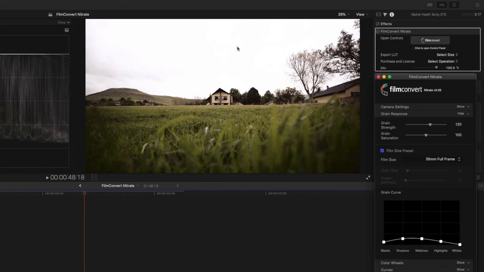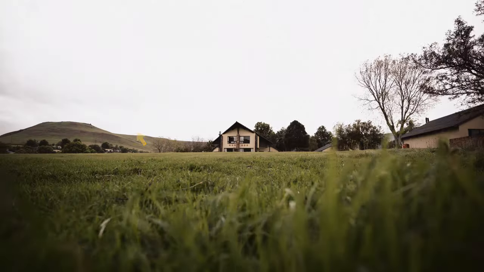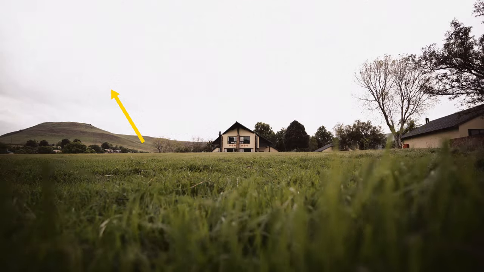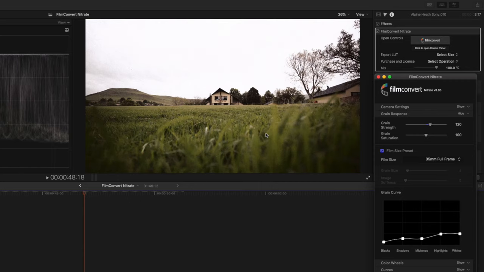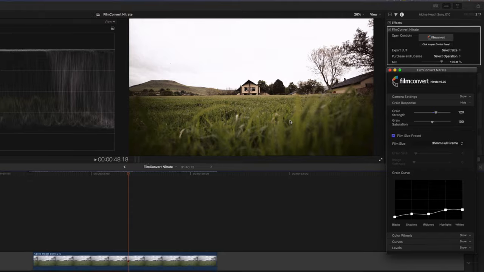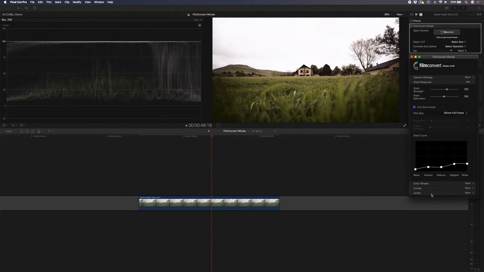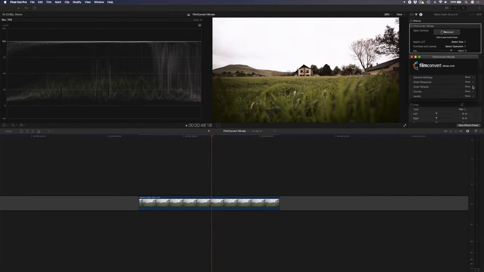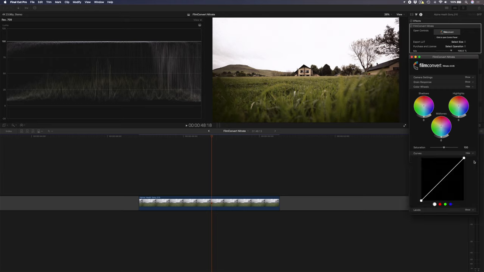We also don't really have much grain here in the sky, so I can boost the highlights and the whites a little bit, maybe even a little bit further, something like that. And now you'll see the grain in the sky a lot more clearly. Now that the grain is looking the way we want it to look, we can go ahead and color grade using the color wheels, curves, and levels adjustments. So I'll hide this and I'll just open those up.